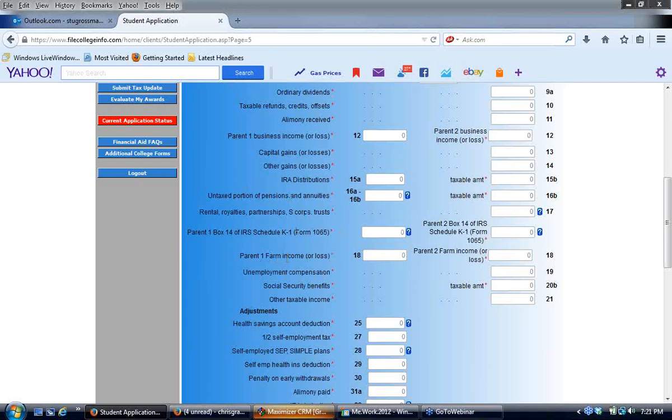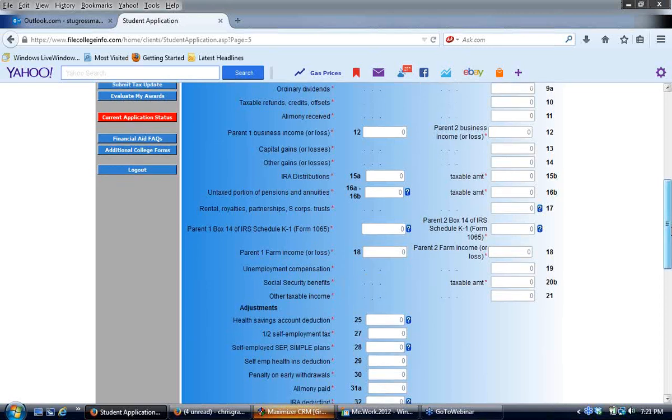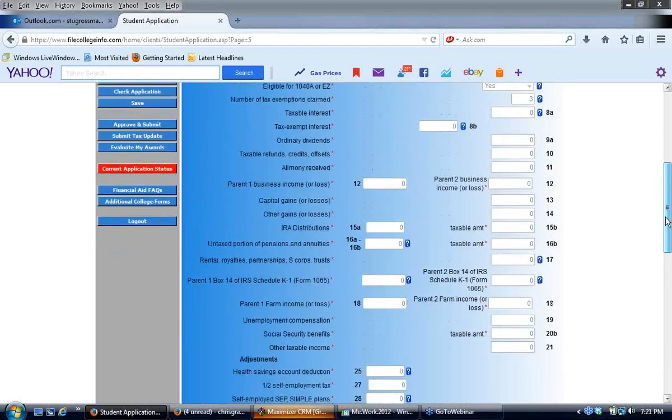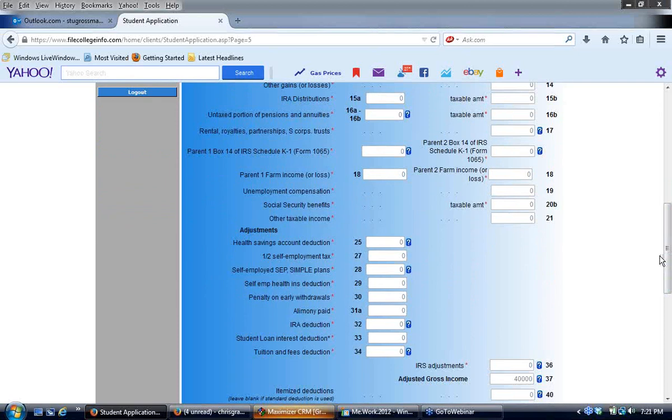Okay. Farm income or loss, unemployment, Social Security benefits. I know many of you are receiving Social Security. This is where this would go. Pretty much they're talking about taxable income here in the first part, and then they'll talk about untaxed income.